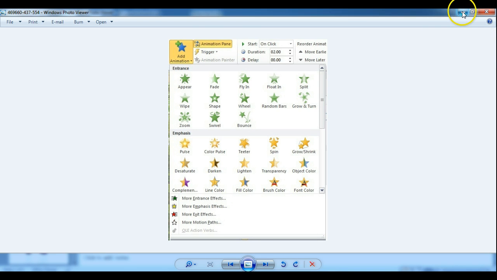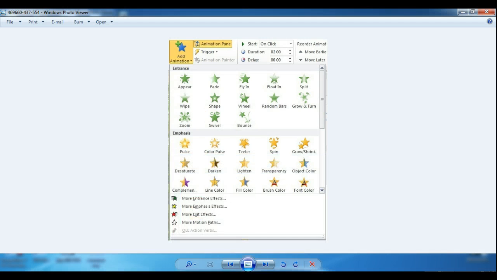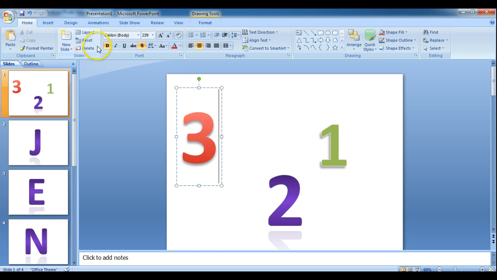You're going to then go to the number 2. You're going to do this same exact thing. You're going to choose an entrance, you're going to add animation, use the yellow, which is the emphasis, add animation, and use the red. And then you're going to repeat it for the last time with the number 1. So go ahead and you can pause this. Now mine's going to look a lot different because I'm using 2007 and you're using 2010. So I'm going to use this quick so that I can show you what it's going to look like.